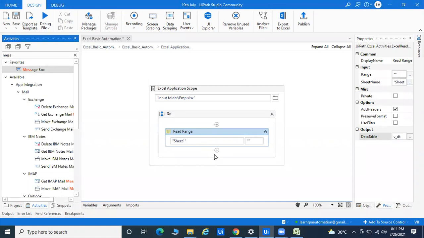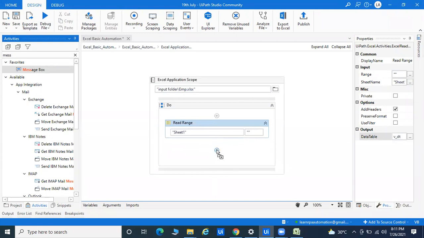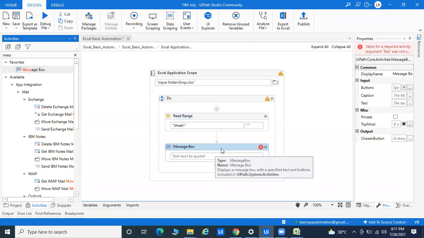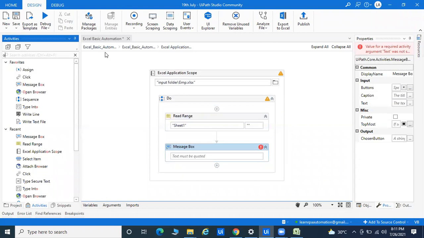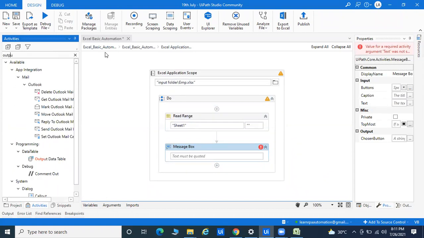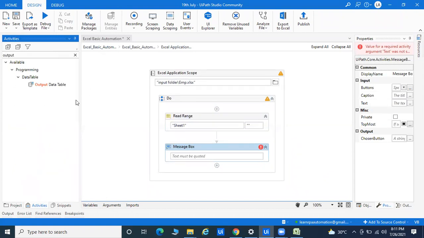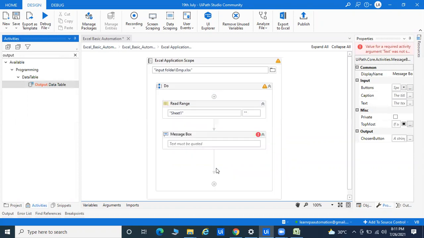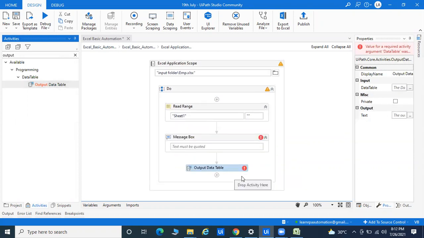Right now my plan is to display the data in a message box, and I also want to write the data into a notepad. For that we can use the write text file activity. But first we have to convert the data into string, then we are able to write the data. So here I'm going to take output data table. This activity is especially for converting the data into string.